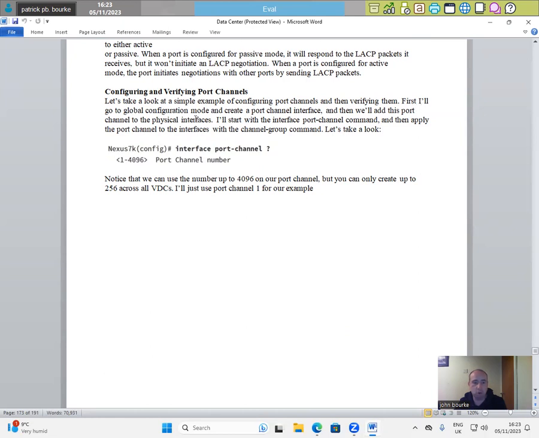First, I'll go to global configuration mode and create a port channel interface. Then we'll add this port channel to the physical interface. I'll start with the interface port-channel command and then apply the port channel to the interfaces with the channel-group command. Let's take a look.